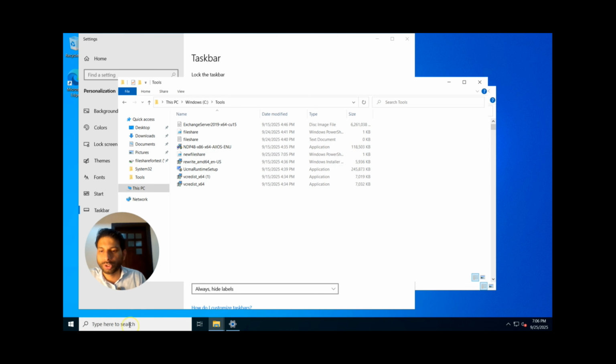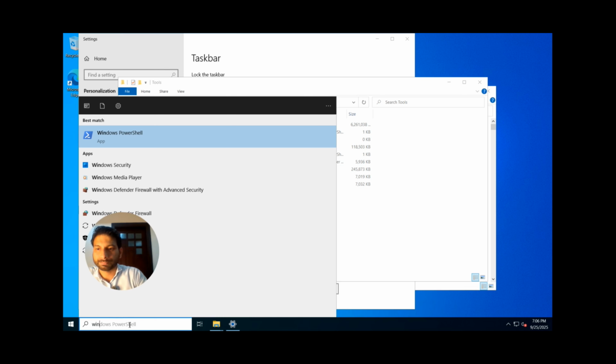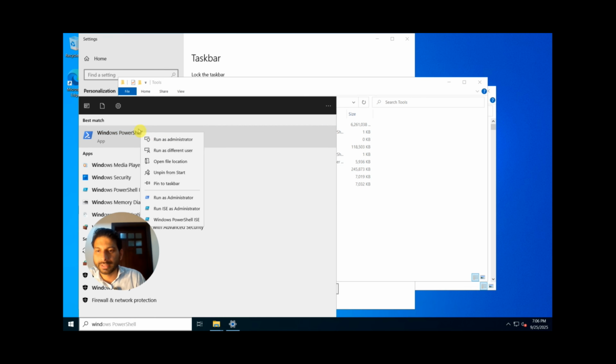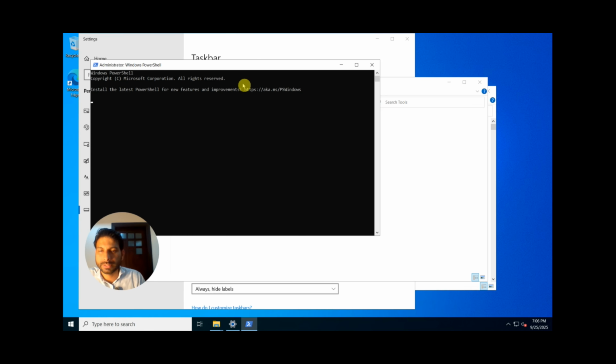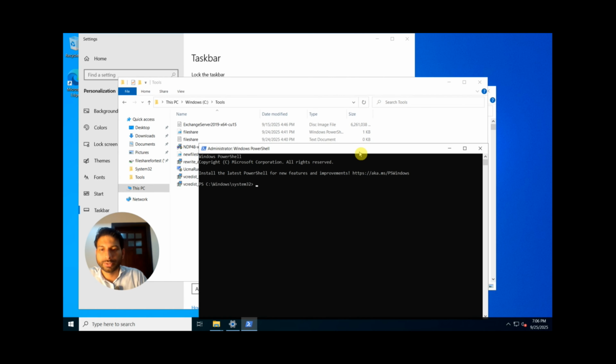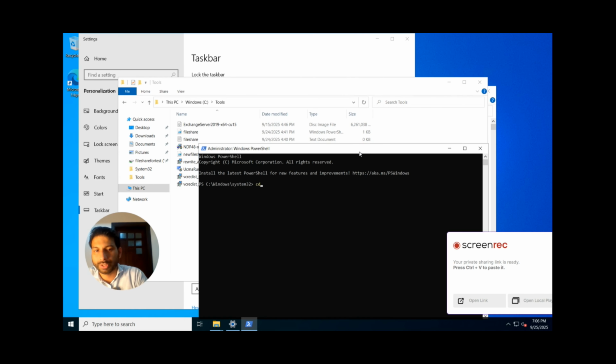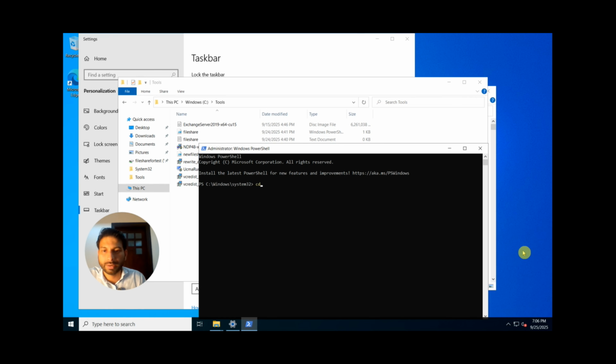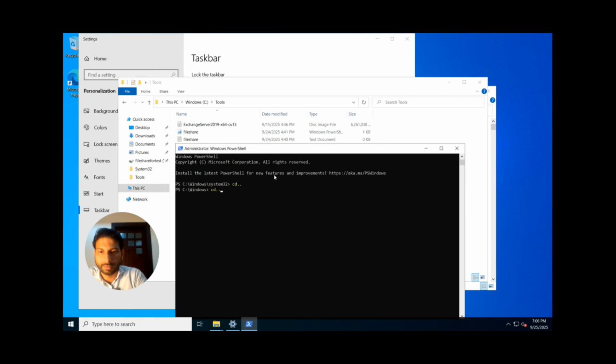So let me go to Windows PowerShell, right click and run as administrator, click on yes, and here let me go to that particular location, which is in the C drive tools. So cd, and cd tools. So I'm in the tools folder right now, and we have the file called new file share PowerShell script. Let me run that now.